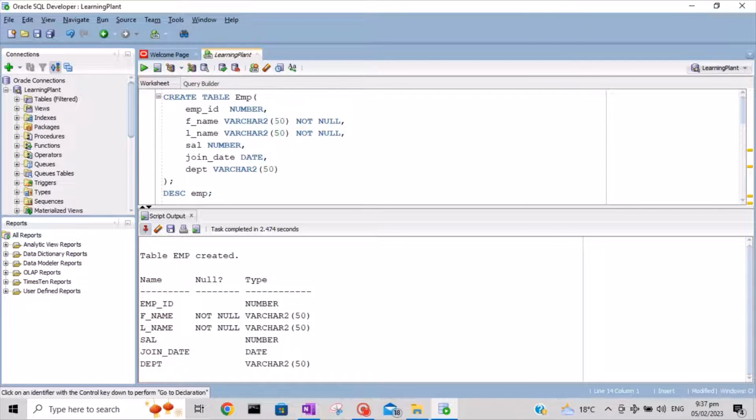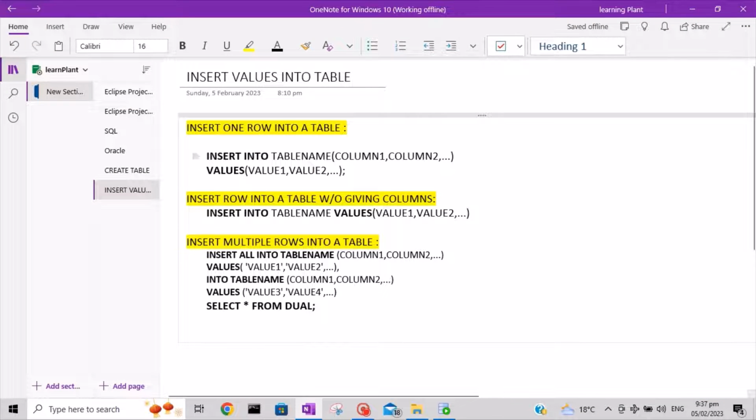So let's move to my OneNote, where I have created everything for you. Let's understand how we can insert a row into a table. For insertion, INSERT INTO is the keyword used to insert. So INSERT INTO table name, followed by column names, then VALUES, and then the values. Okay, so let's understand this.